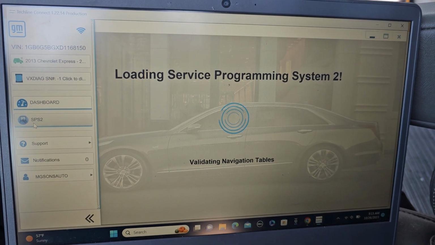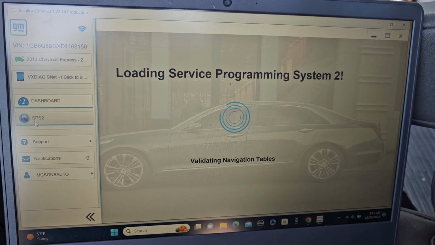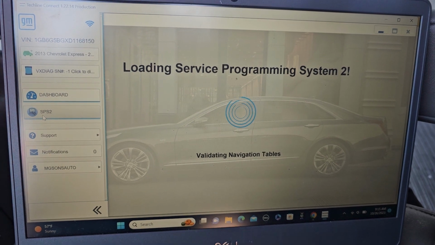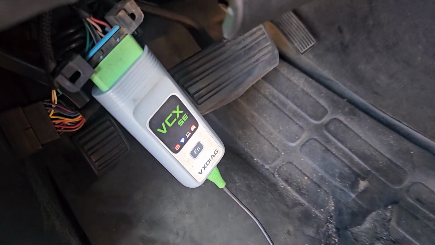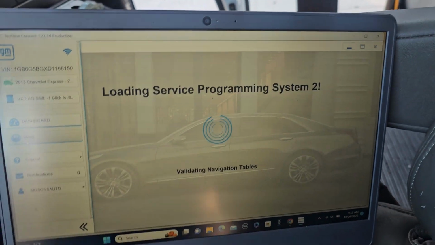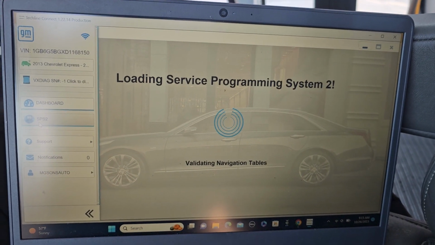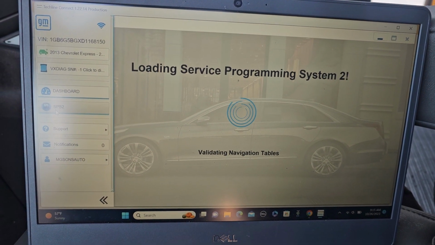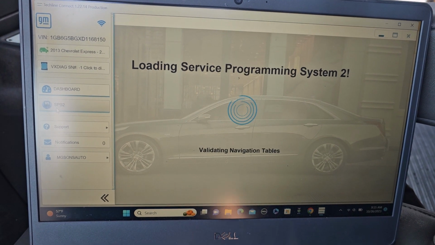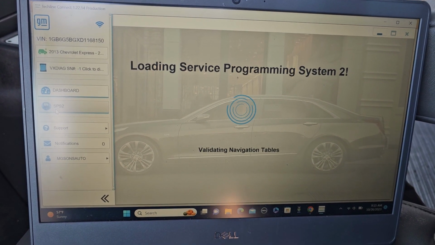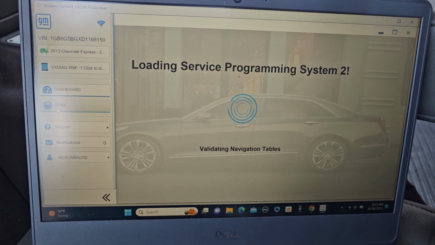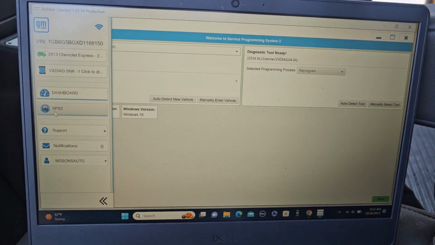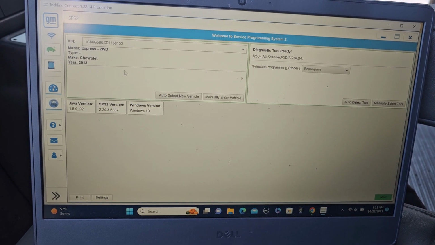Navigate to communicate with the engine computer. You just have to be patient. This is trying to communicate with the VCX. It's validating the navigation tablet. It calls you the programming. I don't know why it takes longer, but it's okay. Finding, filtering navigation. That's the car, 2013.